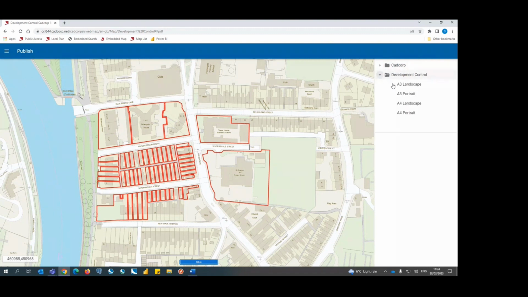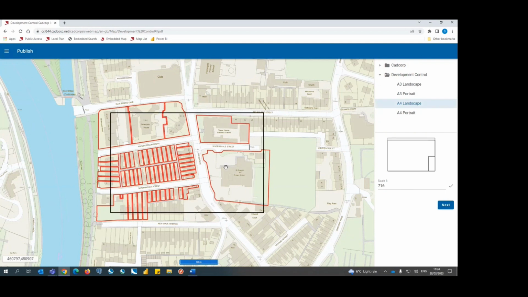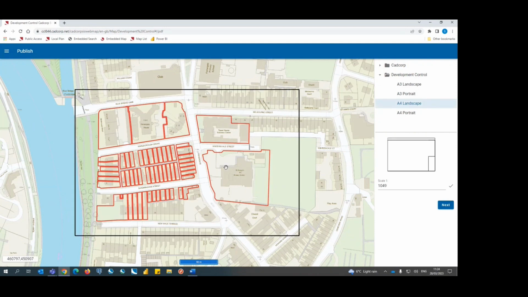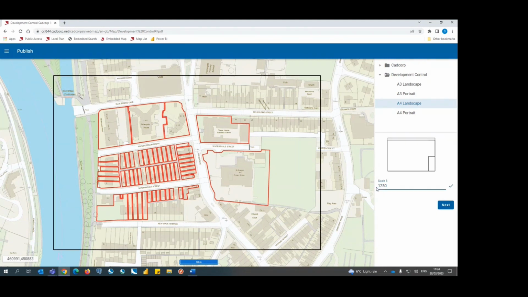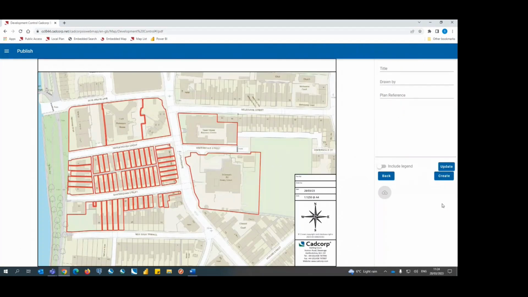So as an example, here I've got some print layouts designed for my development control colleagues, so they can select a template, use a mouse wheel to make it bigger or smaller on screen, or if they want a specific scale, you can set the scale on the right-hand side and the frame adjusts accordingly. Once we're happy with that position, we can click Next, and what we get here is a preview of that map inside that selected print template.